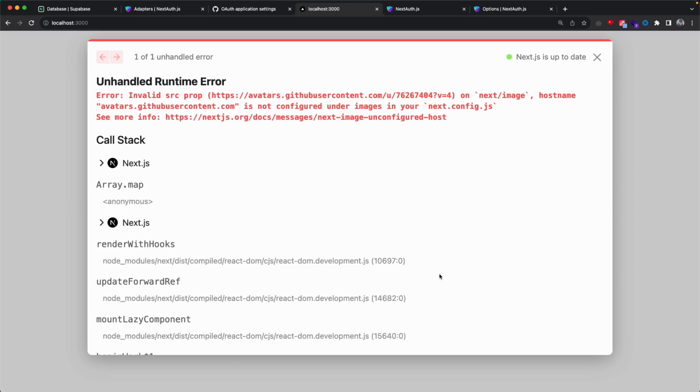But this is not a GitHub error or an auth error. The error is only that we have an invalid source prop for our image. So since we use the image component from Next.js, we have to configure the URL under the next.config.js file. So let's do that. Let me first of all copy the name right here, or the URL, avatars.github user content.